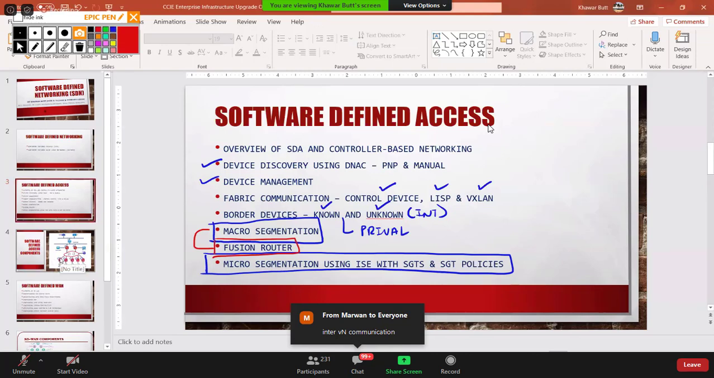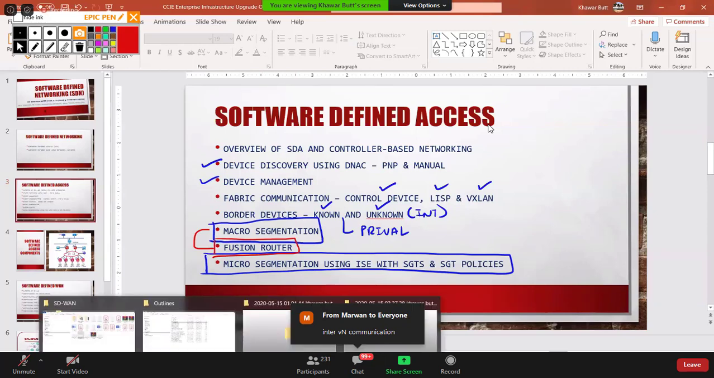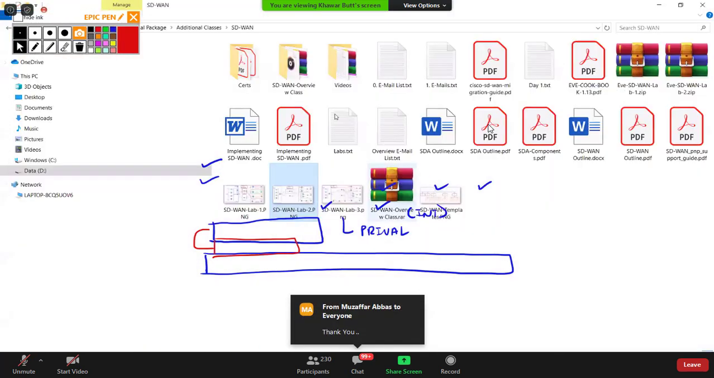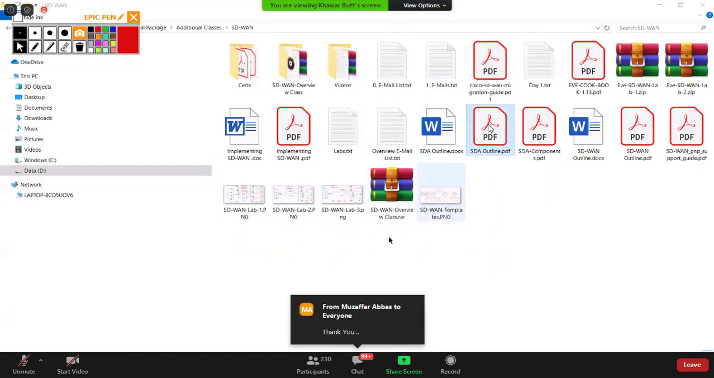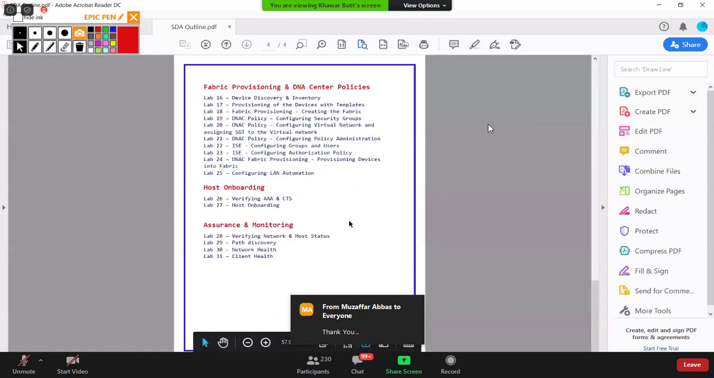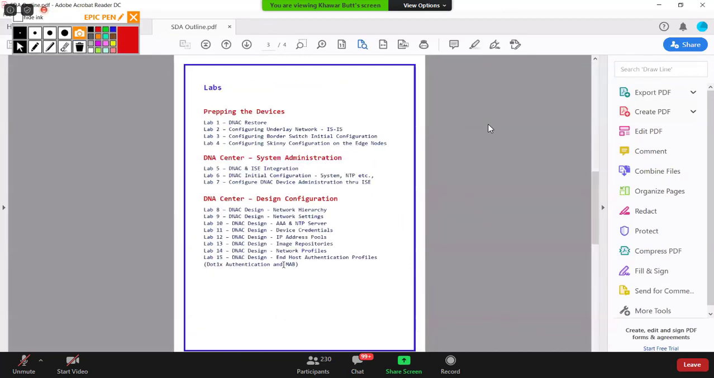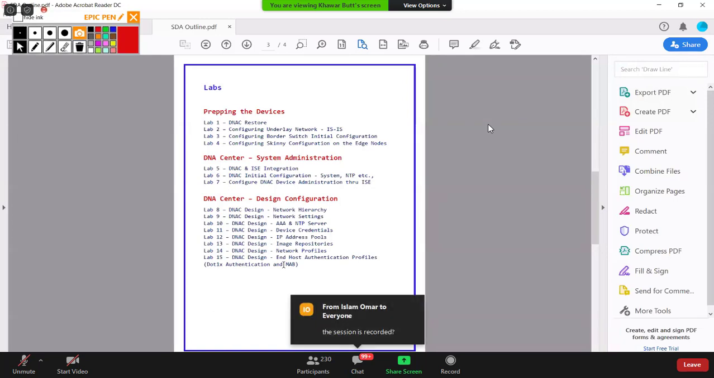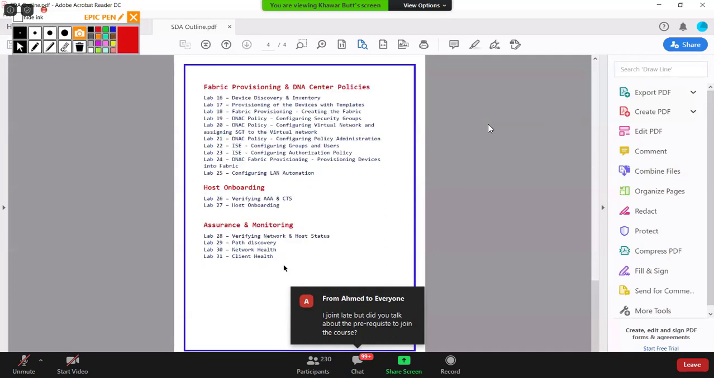This is a 20,000 feet overview. In terms of the specifics, I have a complete outline of the different labs that we'll be doing. Let me just pull that up. There's about 31 labs that I've designed around this. Right from the get-go, how do you integrate it? How do you bring it up? How do you do the different pools that you need to create? How do you define your AAA server? There's about 31 labs in the full course.